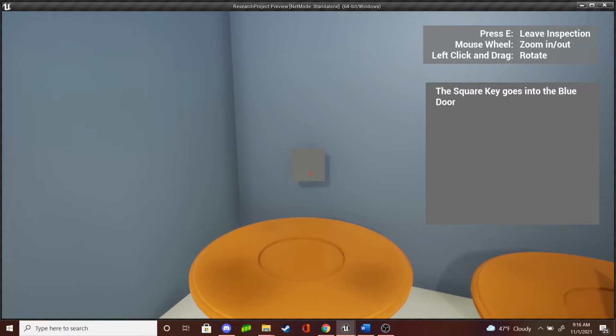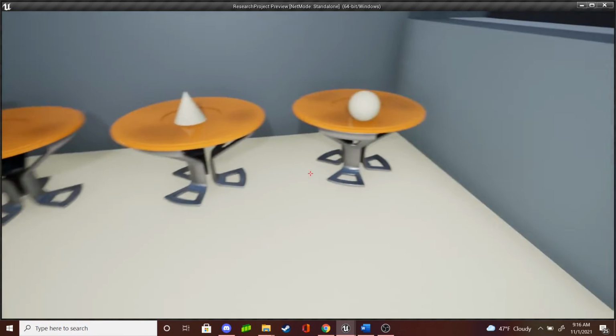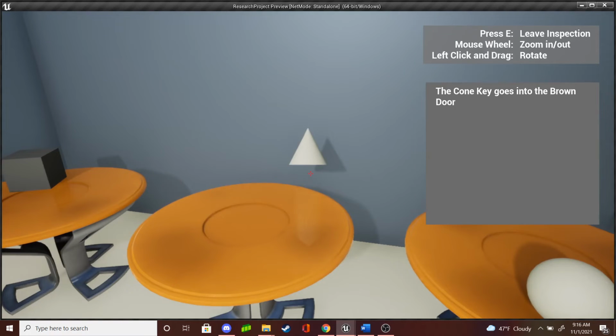When you go into an inspection mode, you get a little menu popping up that tells you how to interact with it. Pressing E to leave inspection, mouse wheel zooms in and out, and clicking and dragging will rotate the item. The little item box also informs the player that the square key will go into the blue door. And clicking E again will place it into your hand, and you can place that back down. Same process with all these other items.